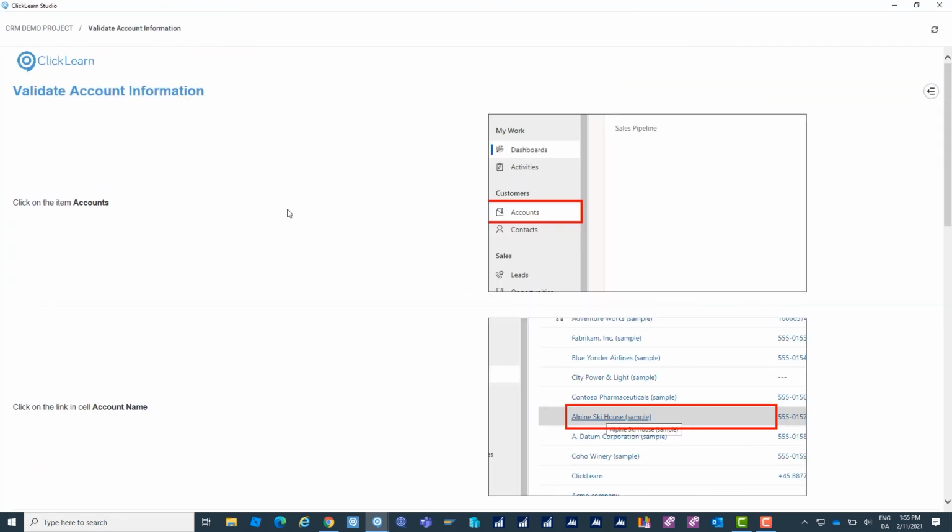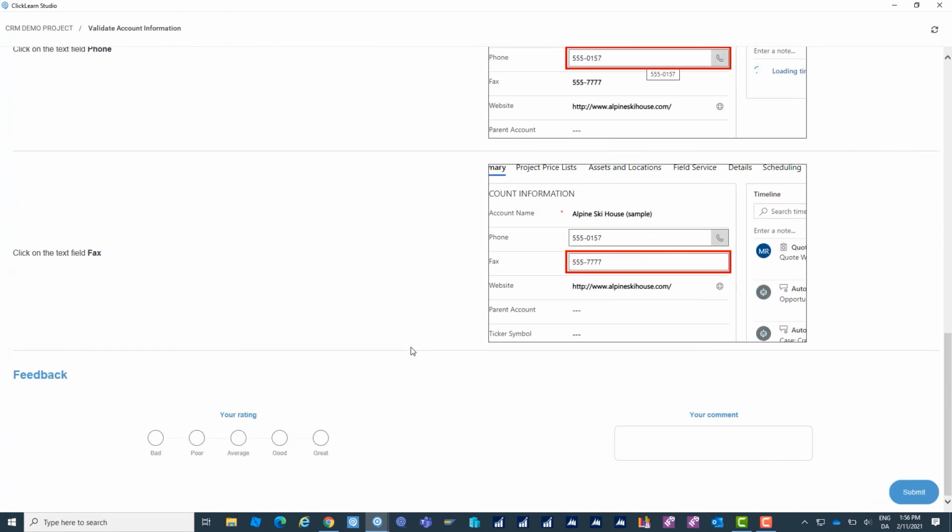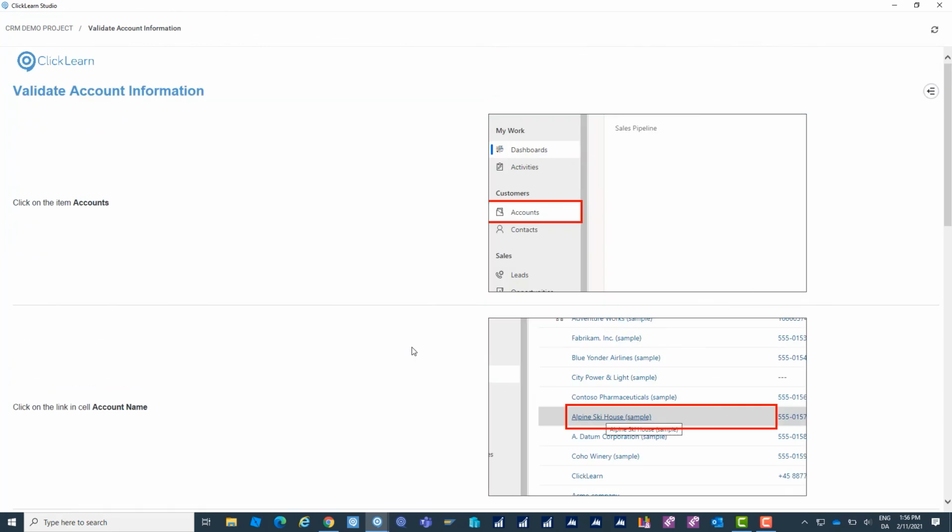So here's the process I just recorded. Here you can clearly see ClickLearn has captured all my actions in the system. It has automatically created each and every sentence in here for me. Click on the item accounts, click on the link and cell account name and so on, and crop the images perfectly in the size that I wanted. Put in all the highlighters in here throughout the full process I just went through.